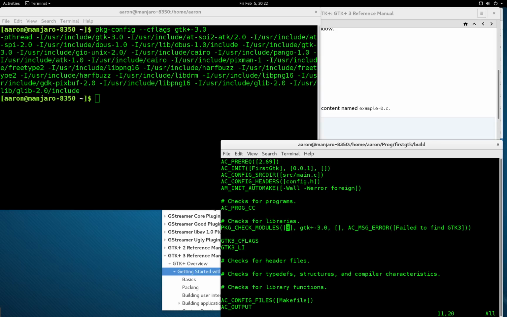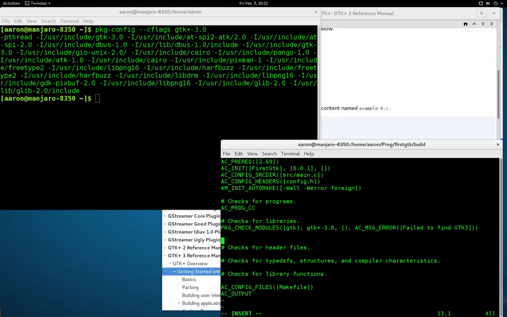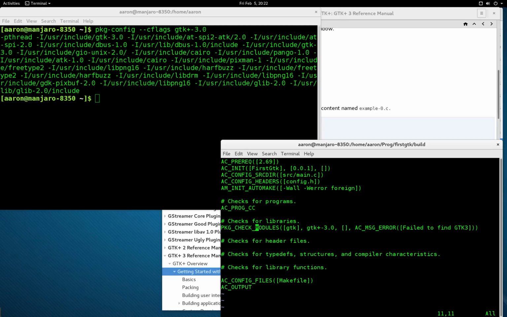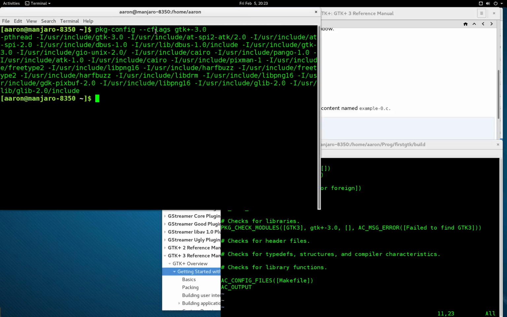Had I used something like just simple GTK like this, then this would have been GTK_CFLAGS like this. See? So it's an arbitrary prefix that we use. I just kind of like the look of the all caps. So that's why I do the GTK3. And likewise for --libs for the other variable.